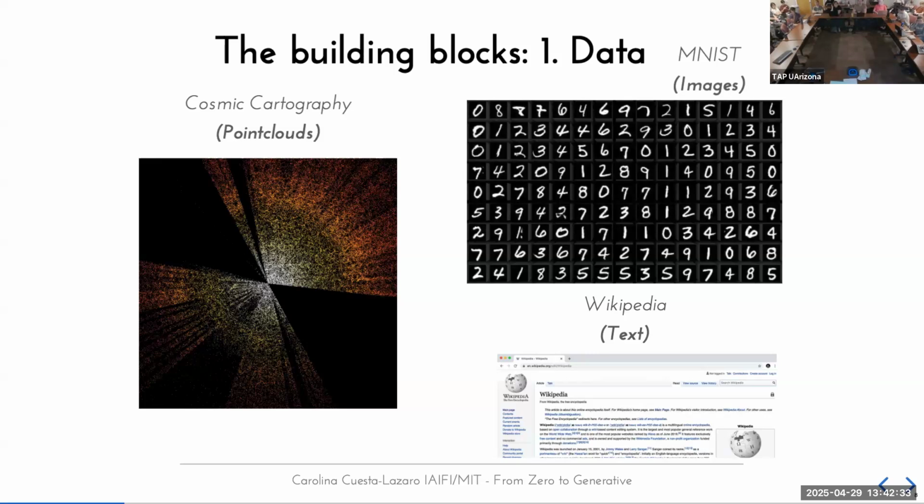Here you have 3 examples of very different data modalities. On one hand, you have point clouds, for instance. This is an example from galaxy clustering, where each point here is a galaxy, from DESI in particular. You can have images, so pixelized, n by n matrices that define an image. Or you can have something like text, which is more unstructured in a way, so you only have sequences or sets. These are some examples of data modality.